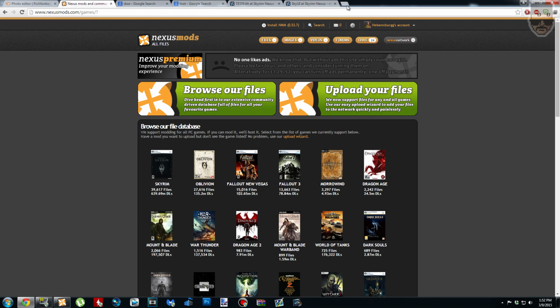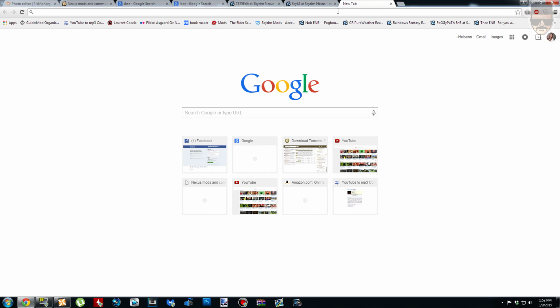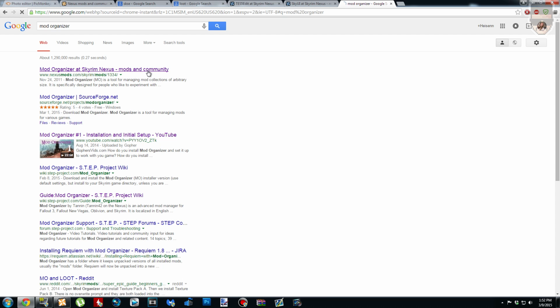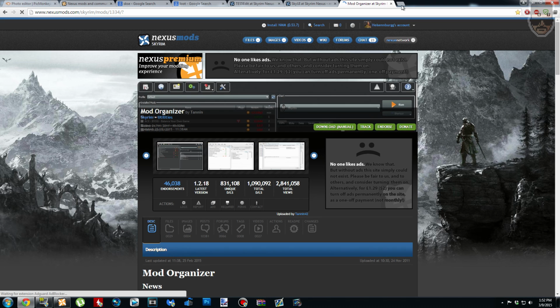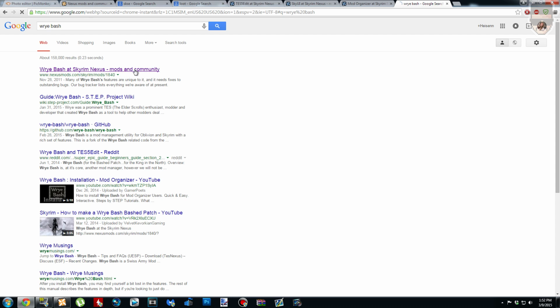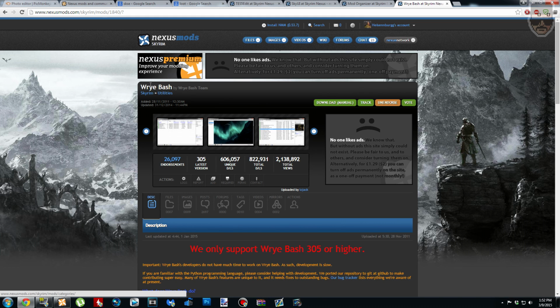There's also Mod Organizer, and you can find that on Nexus Mods, or you can just type it on Google. There's also Wrye Bash, which can also be found on Nexus. I always install Wrye Bash because it creates something called a bash patch, but I won't really go over that right now because that's more of something for advanced users.